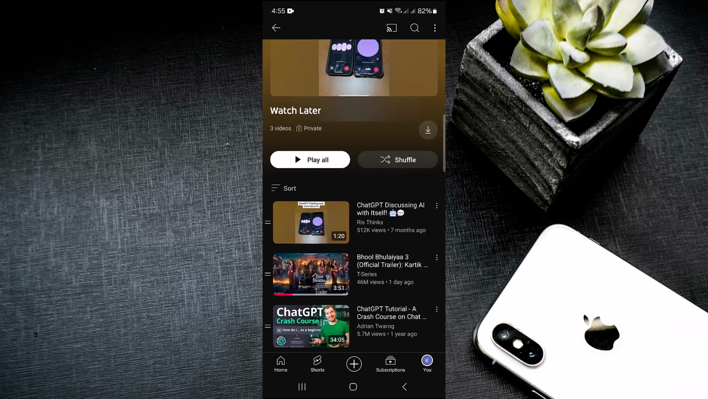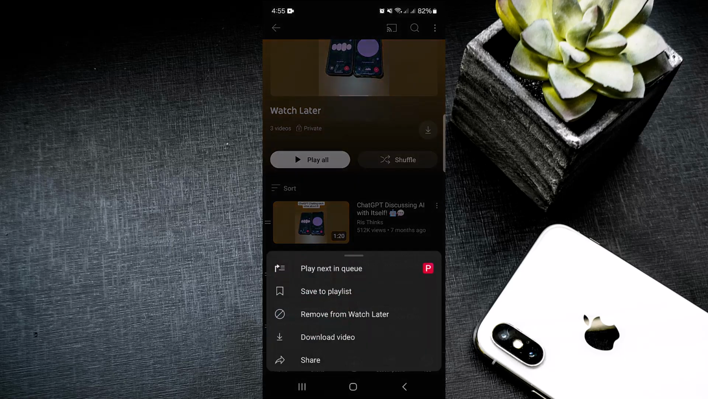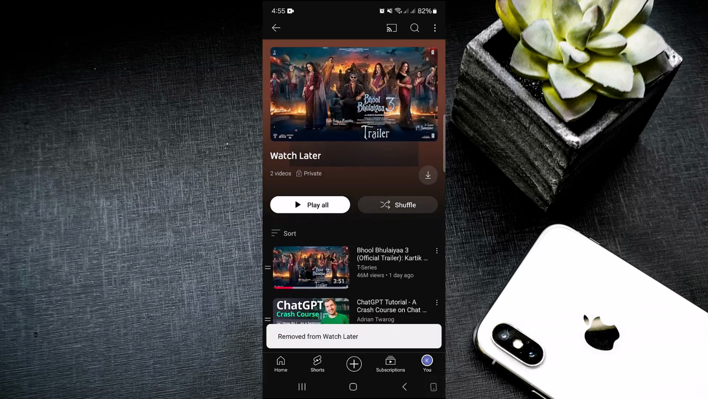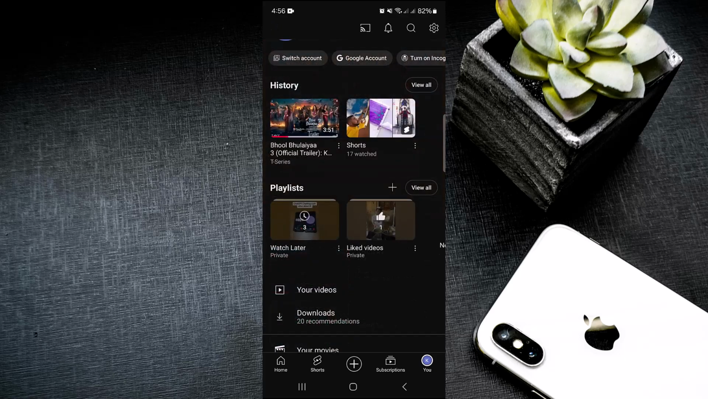So click on the three dots icon beside a video, then you will see this layout and click on remove from watch later, and the video is deleted. Or if you want to just add some more, just click on go to the home page and just add more. Here you can do it.